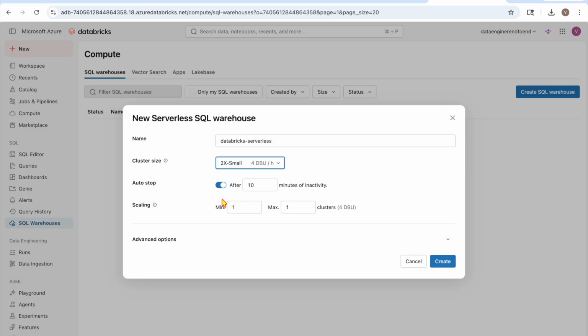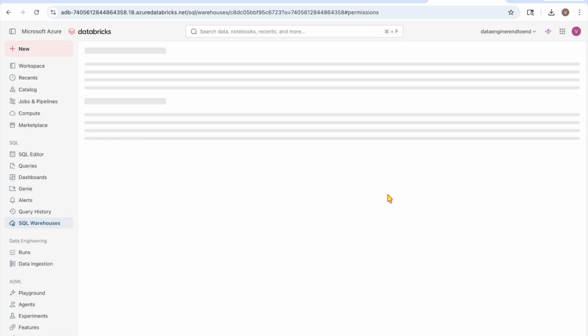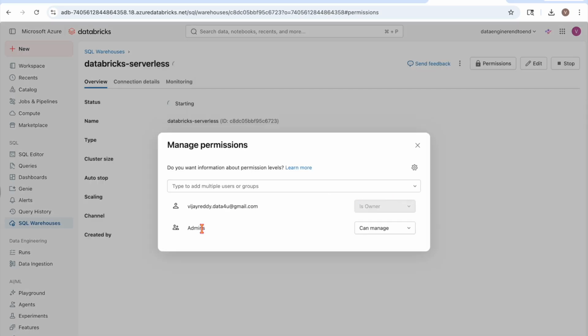Automatically this will terminate if you are not using it, on inactivity. If you want to scale up from minimum to maximum, you can give the number of cluster resources as well. We don't want anything, 2x is more than sufficient for our data. Just click on create. This is how we are creating. You can grant access to the people and admins.